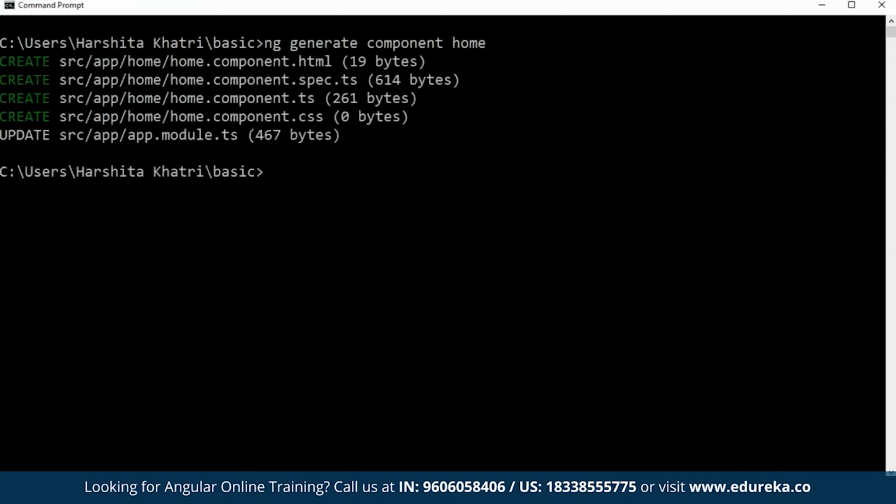So as you can see over here, this has created a new component with 4 files. That is the component.ts file or the TypeScript file, the component.spec.ts file, which is used to perform end-to-end testing, the component.html file that will render the required HTML or the view for that page, and the component-specific CSS file. So now let's get back to our Visual Studio.